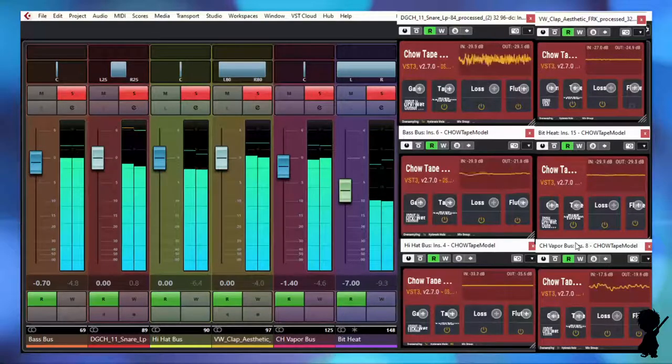Really interesting listening to them blend in one after another, particularly when we got to the hi-hat and the clap. The hi-hat came in, I'm like, okay, yeah, I like it like that. I like what the tape emulation's doing to it. Then you put the clap in and I thought, well, actually, no, now those two things seem to be muddying each other up a little bit.